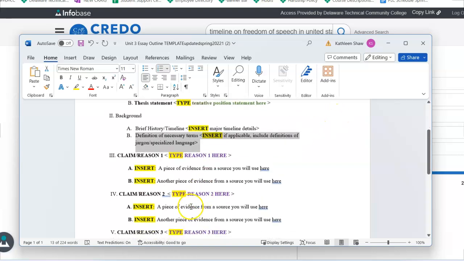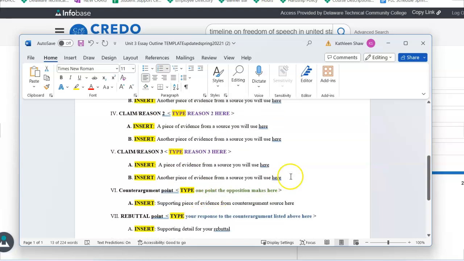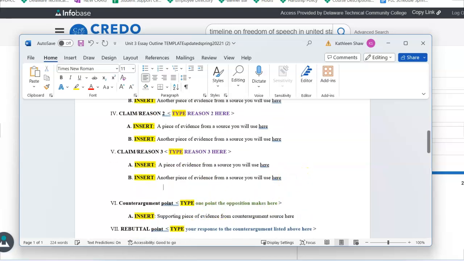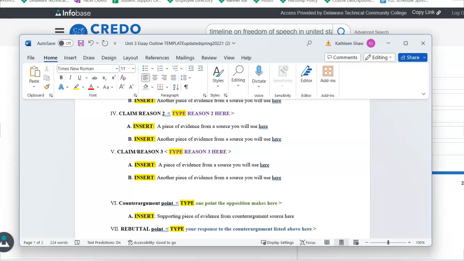So when you get down to claims and reasons, some of y'all had 4 or 5 reasons, and that's totally fine. You would just need to add in a new section of your paper and then make your claim, it would switch things around. You would need to fix this obviously, but then this would be claim 4. And you would keep going from there.